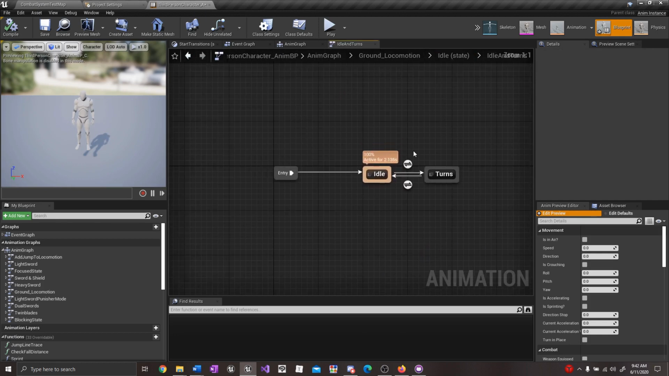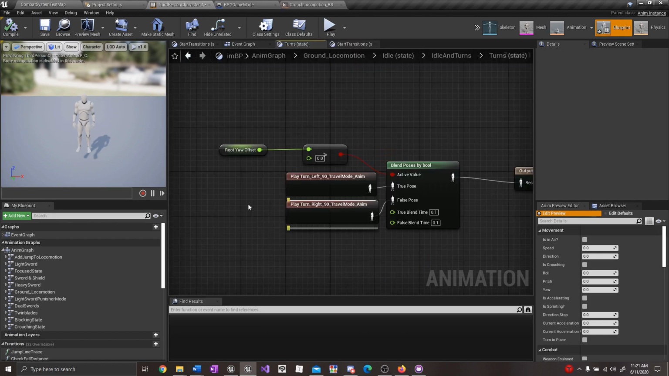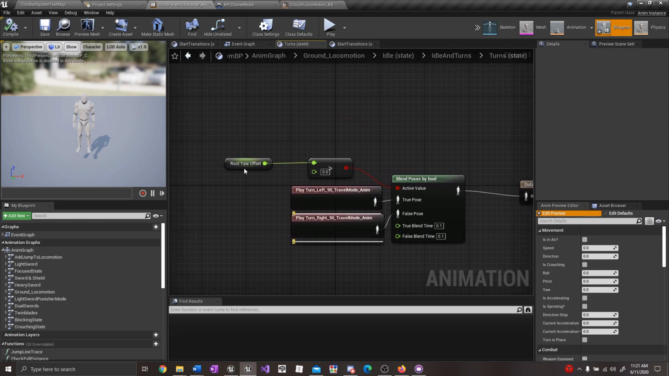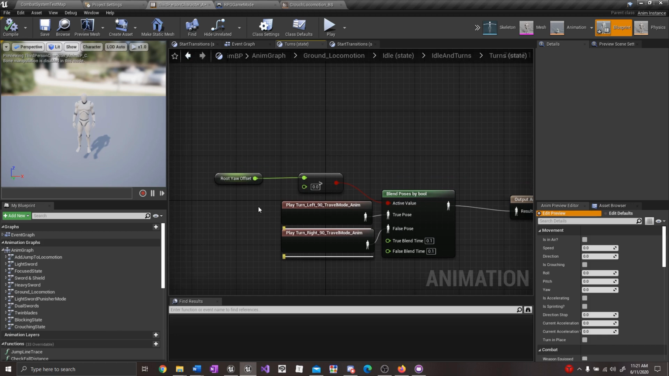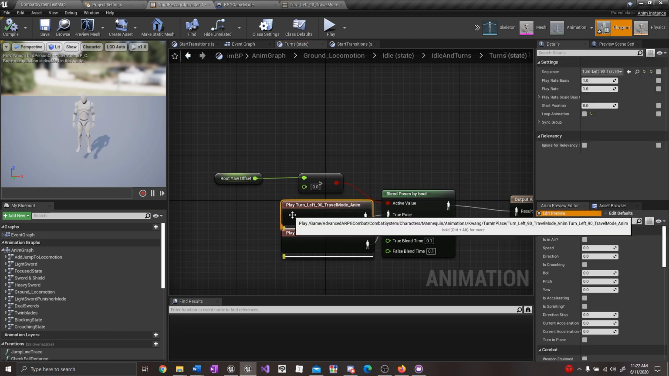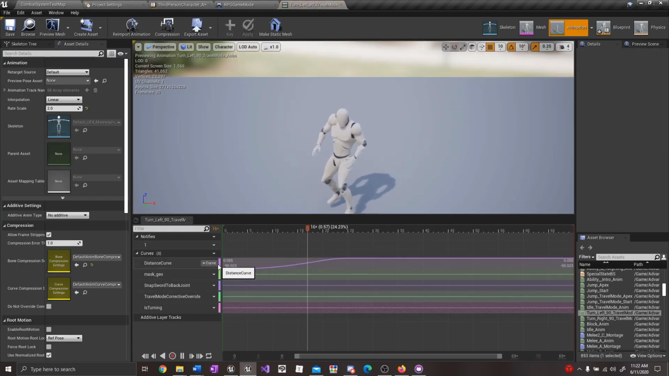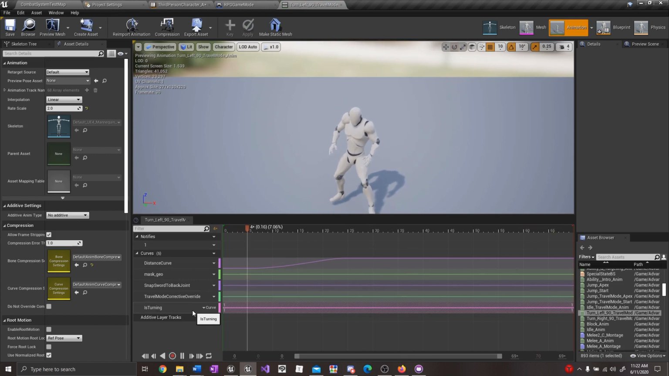The next thing I'm going to show you is how to change the turn in place animations. The way this works is if the root yaw offset is greater than 0, then the character will turn left. If it is not greater than 0, the character will turn right. You need to get turn in place animations that are animated similar to Paragon animations, and you also need to add a few curves in order for it to work. You need the distance curve, as well as the is turning metadata curve.